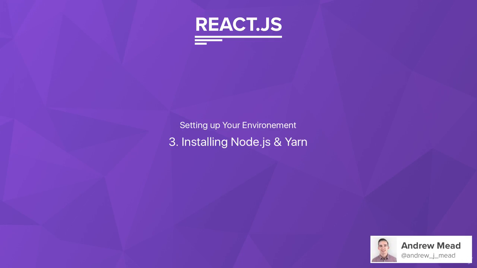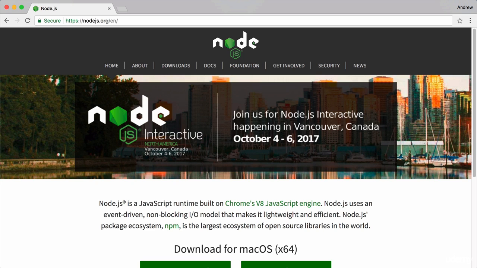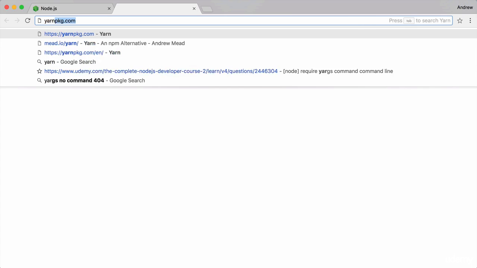Now that you have your text editor all set up, in this one, we have one more thing to do. We have to install two tools, Node.js and Yarn, two tools that we're going to be using extensively throughout the course. The first one, Node, we can find at nodejs.org. And the second one, Yarn, we can find at yarnpkg.com.